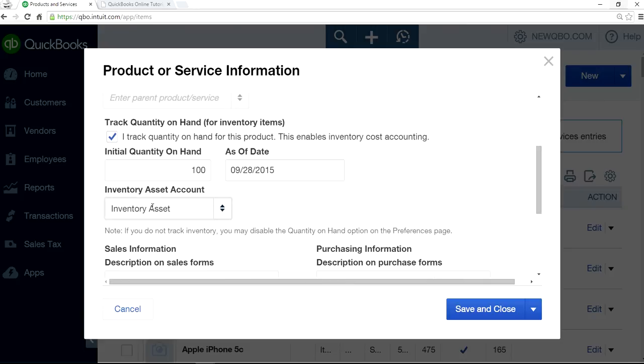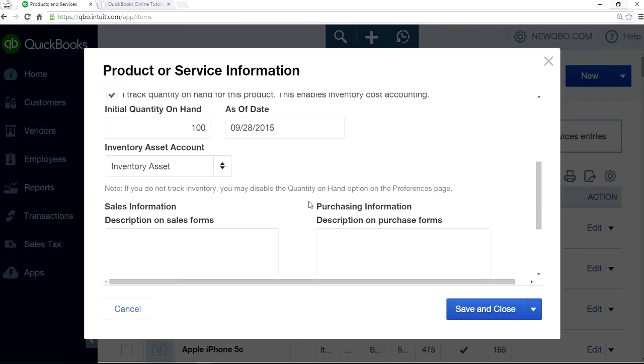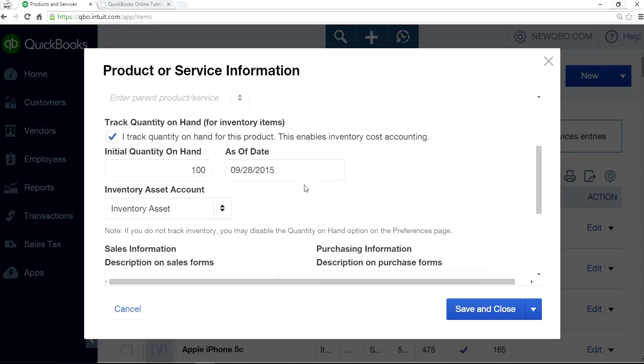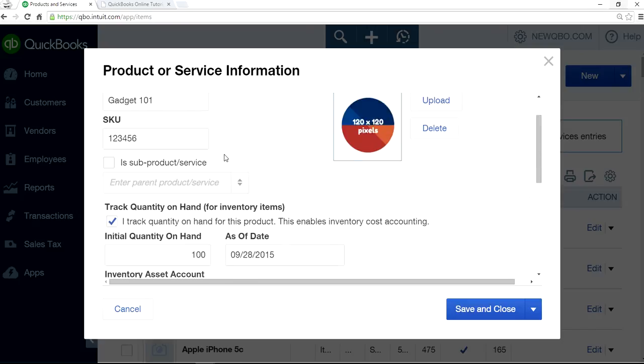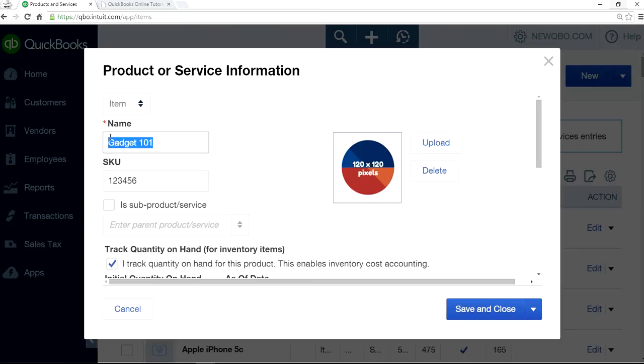Okay, so for inventory asset, don't change it, leave it the way it is. This is the default account, and the inventory feature in QuickBooks Online is a very basic one. There's no way to compare this with QuickBooks Premier, so just leave it the way it is. There's no need to be smarter than anything, just the basic stuff.